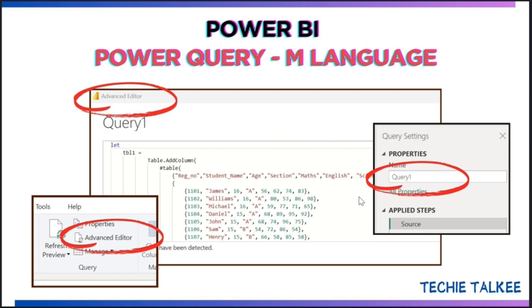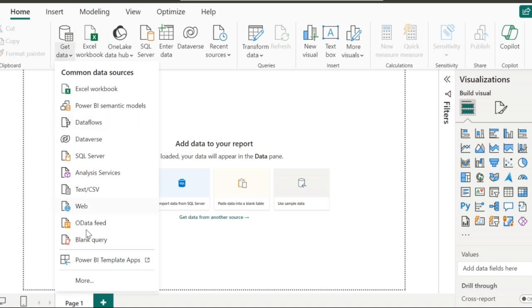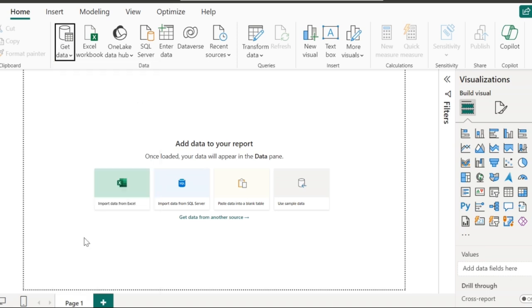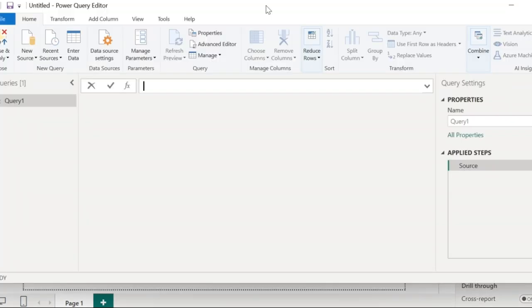So M stands for mashup, which basically indicates pulling in data from more than one data source. In the Get Data menu, select Blank Query. The Power Query editor opens up. The formula bar that we see here will display the M code. Since we are going to write a new query, it is currently blank.